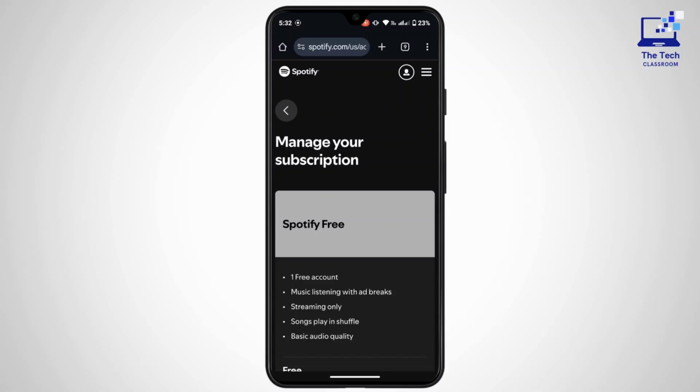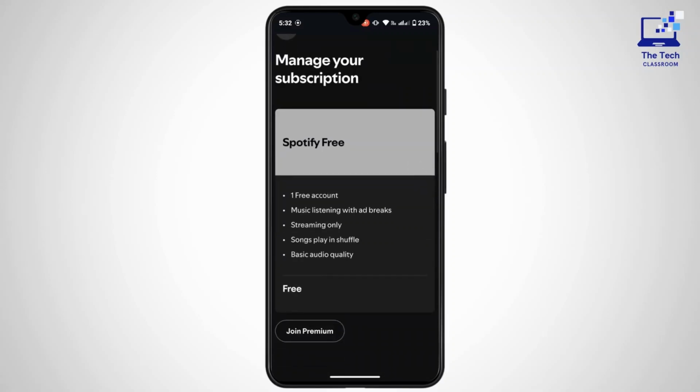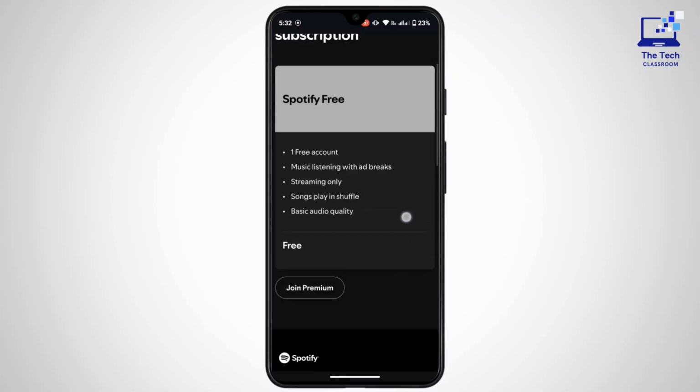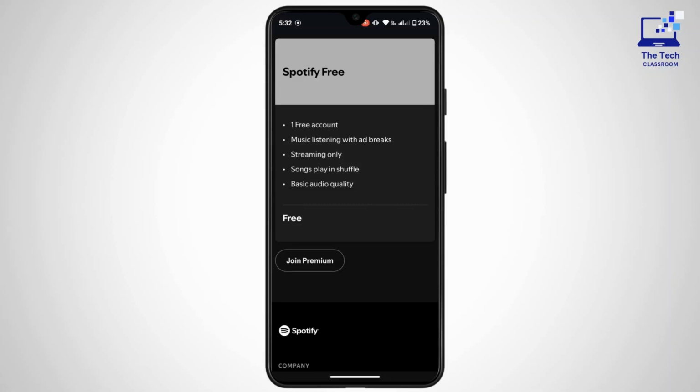Now in this subscription page, you have to scroll down to find your plan and click on Change Plan if you have already purchased a plan in Spotify or if you have a premium subscription on your Spotify account. Then on the Change Plan page, you have to scroll to the bottom. Under the Spotify free section, you have to select Cancel Premium. After that, follow some on-screen instruction to confirm.